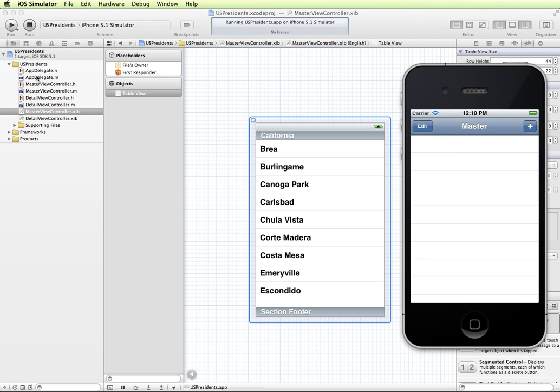You can see that our file system has been set up in the same manner. We have a master view controller header, an implementation file, a nib file, and then we have a detail view controller, class files, and interface file.